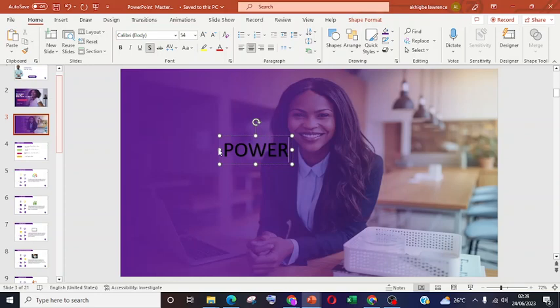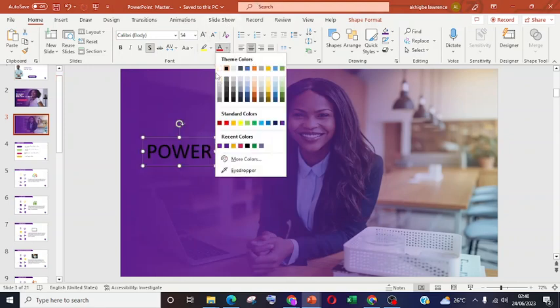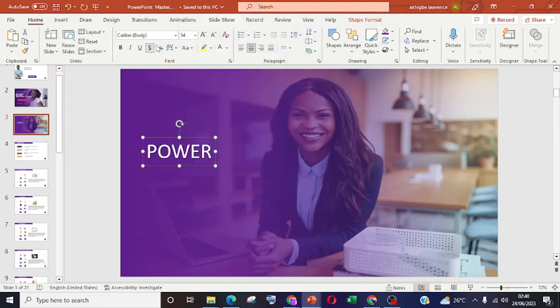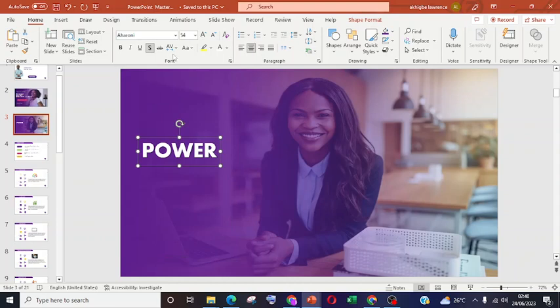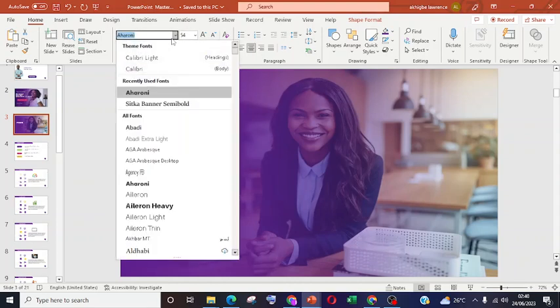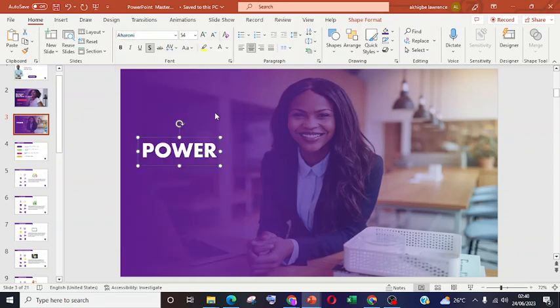Okay, I'm doing line by line. This is Power. I want to move it around. Then I want to change the color. Change the color, then maybe the fonts. Then bigger, bolder fonts, or whatever works for you. Bold fonts stand out for such things.